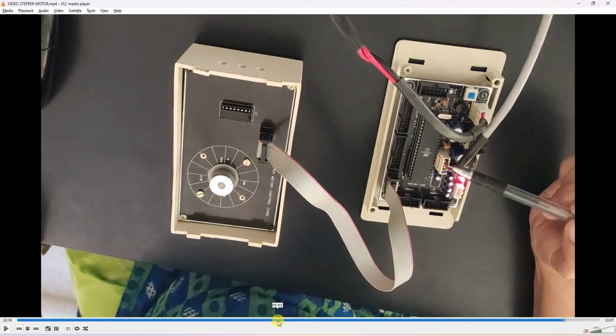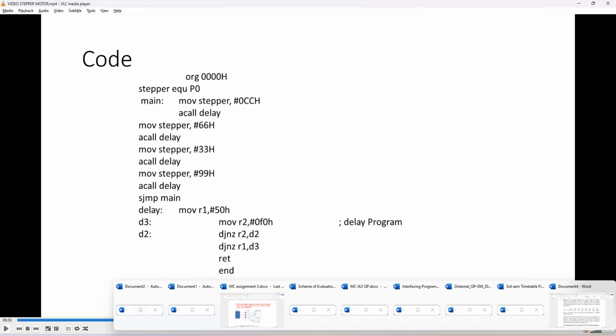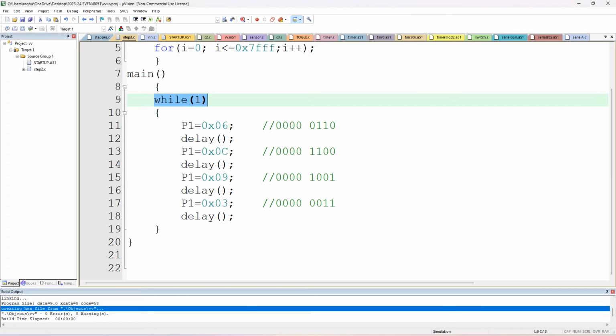So now see here, the program is written for anti-clockwise. C639 is for anti-clockwise. And in our program, we have written code for clockwise. 6C93 means it is clockwise.